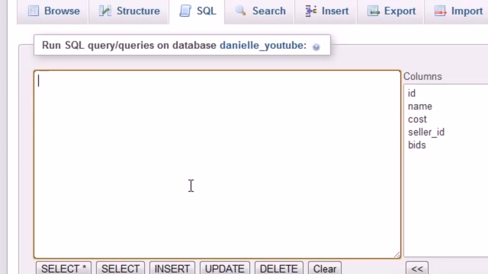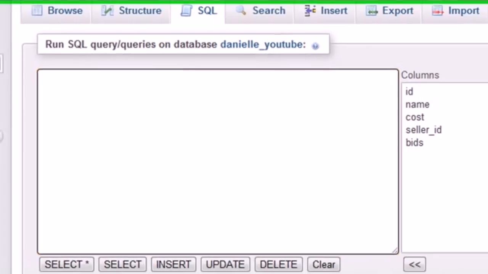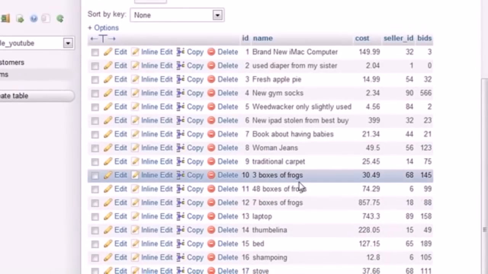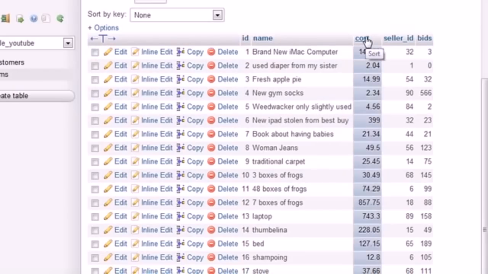So say we have all of these items on our website, our eBay website. Now what we want to do is list the items whose price is above average. So how do we solve this problem? Let's take this a step at a time. The first thing that we need to do is add up the price of all of these items and get the average.